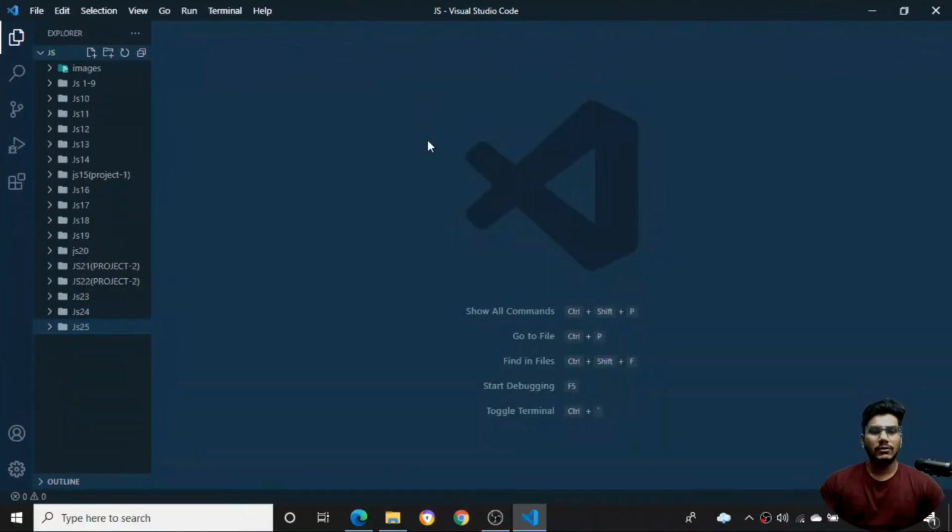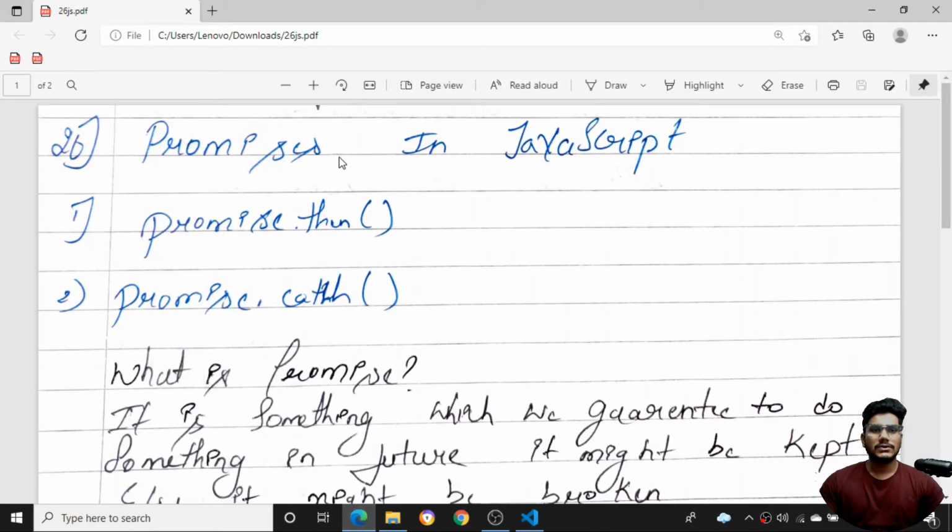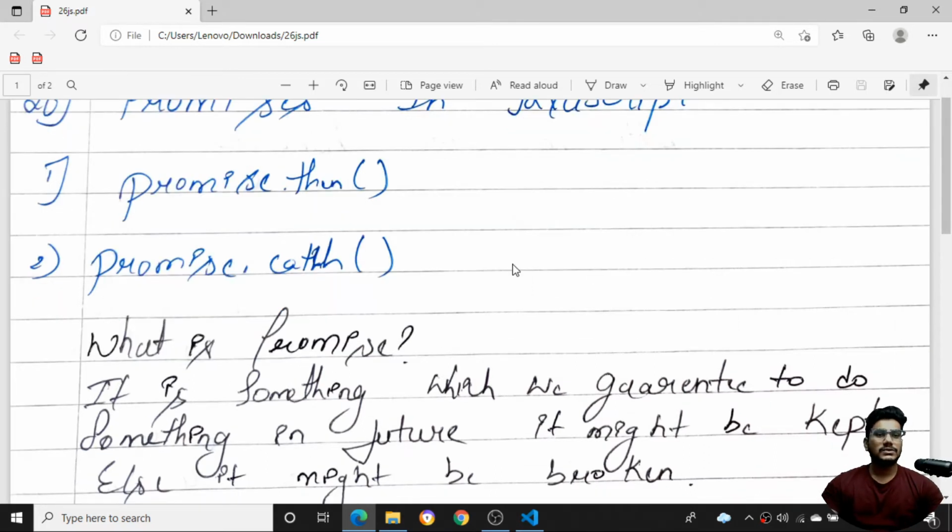Okay guys, let's see what promises are in JavaScript. I'll just open the notes over here. So you can see what promises are. Basically, a promise is nothing but a promise you make to a person. Take the example of a girlfriend and boyfriend. The boy will say to the girl, I'll stay with you forever, and he will make a number of promises. Who knows whether the promises will be fake or real?